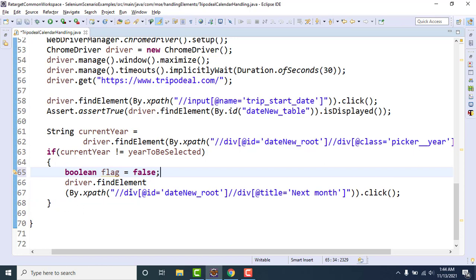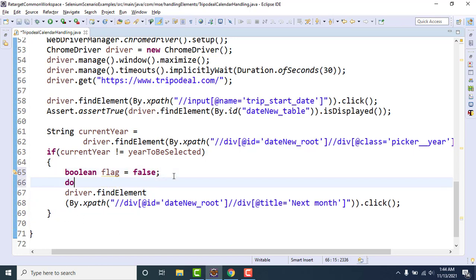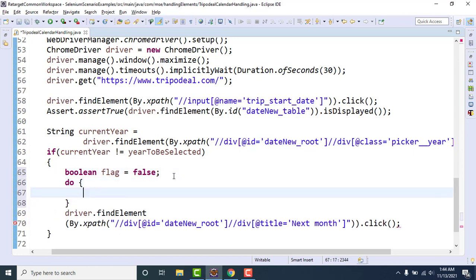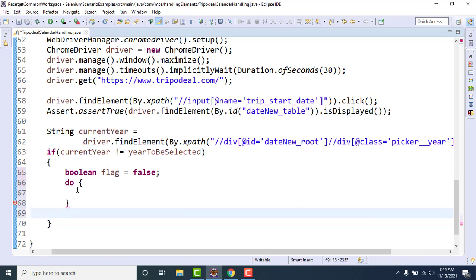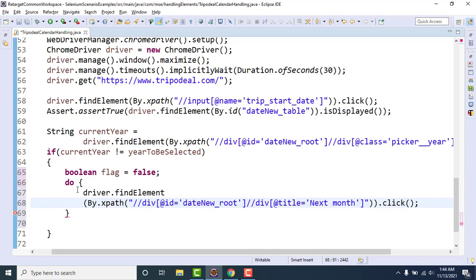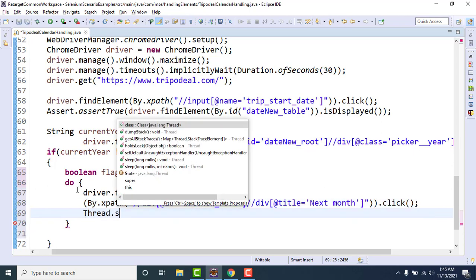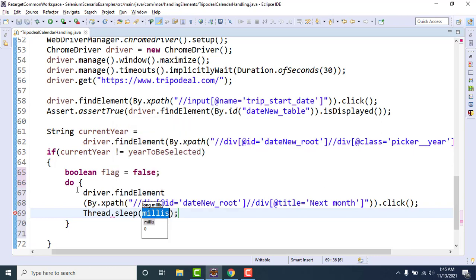Then I'm going to use do while. It will come inside the if automatically when it is not matching, right? So I know that I need to click once. If it is not matching, obviously I need to click. Then click on this one, and let me put some sleep so that you can see how it is clicking on the next button.